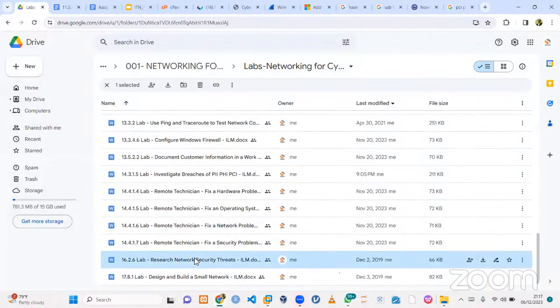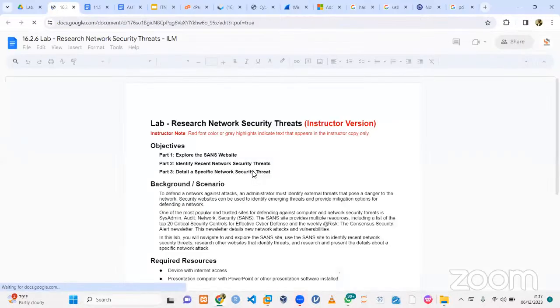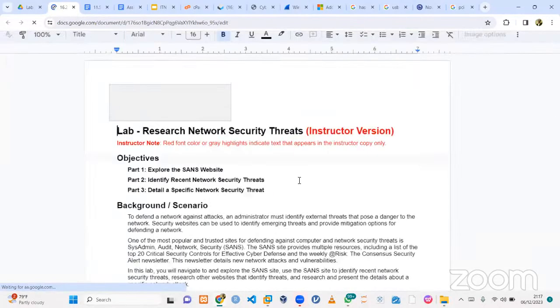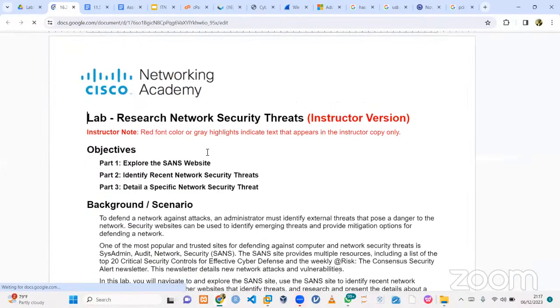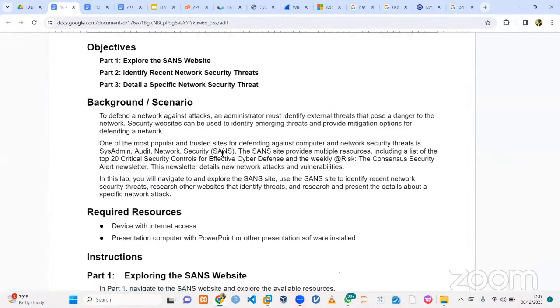Okay, so I think you have another one, 16 to 6. That is this one, research network security threats. So this is another very simple SANS. I normally encourage my students to sign up on the SANS news blog. It has quite a lot of news, information, and content that can help you. So to defend a network against attacks, an administrator must identify external threats that pose danger to the network.